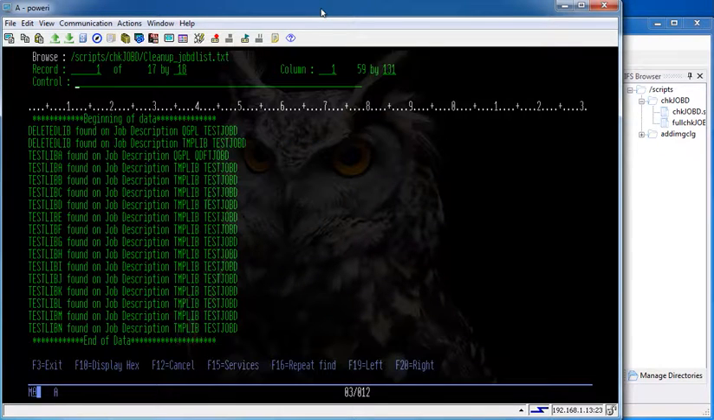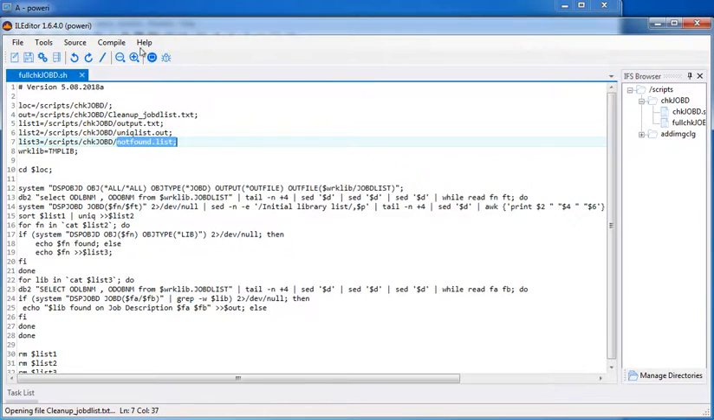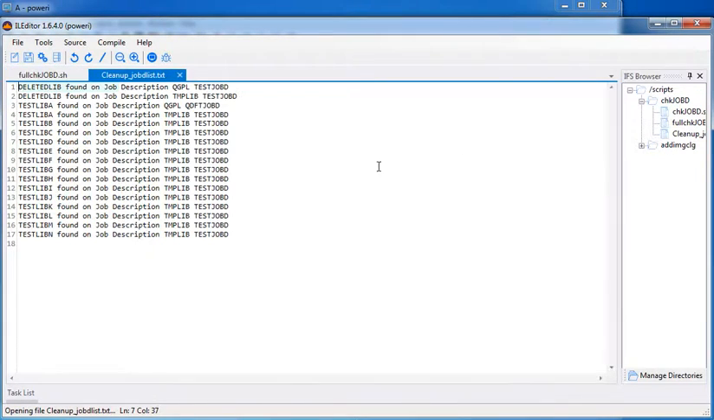Here we go. Another handy utility I found on the internet is this IL editor. You can browse your IFS and edit your script files right through here, which is pretty handy. You don't have to worry about that line wrap and windowing over and stuff like that. And you can also double click, and there we go. So now you could go and clean up your job descriptions or delete them or whatever you want to do.